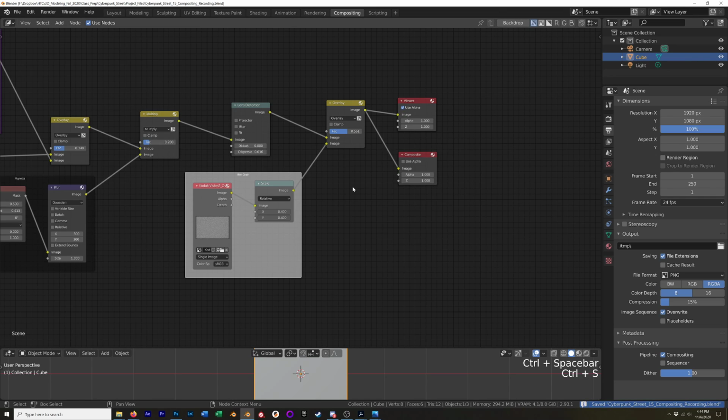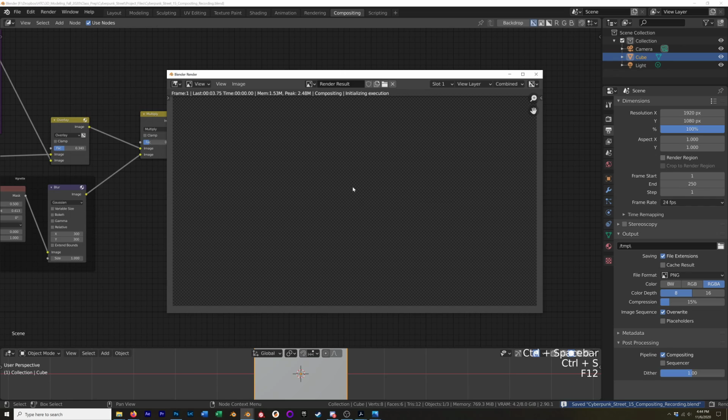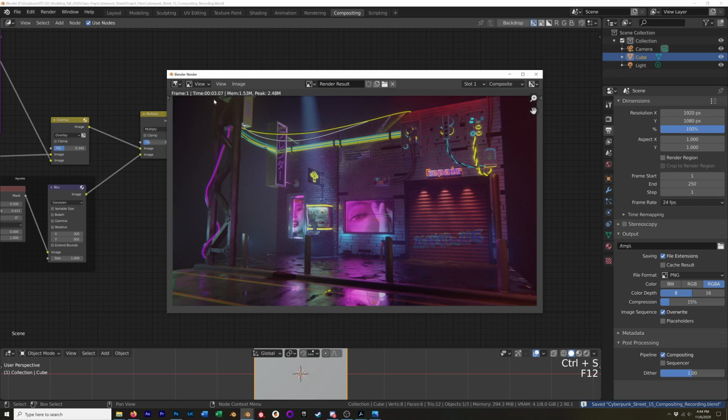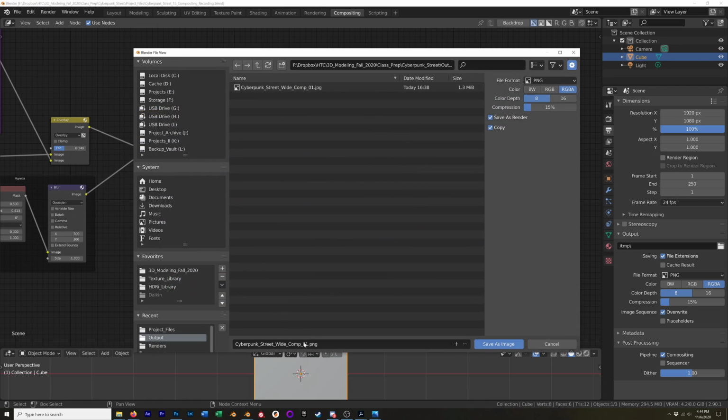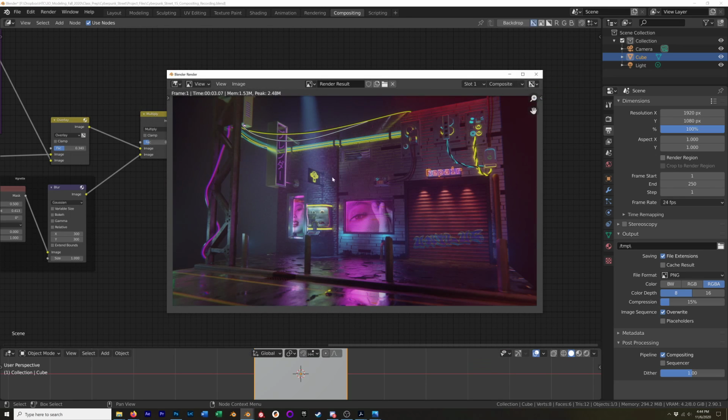So let's save this again. I'm going to hit render. It'll take another 4 seconds to render, or 3 seconds this time, even better. Then we will do image, save as, and again, this is why we don't put final in the file names. Just hit 2, save as image. Okay, that image is done.